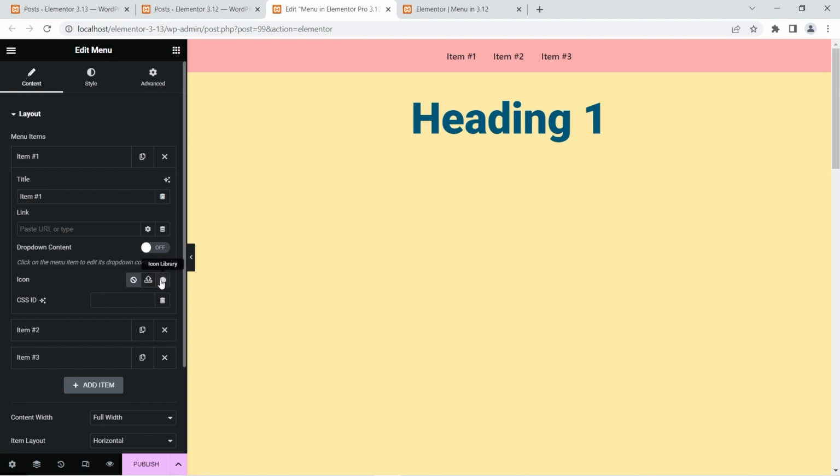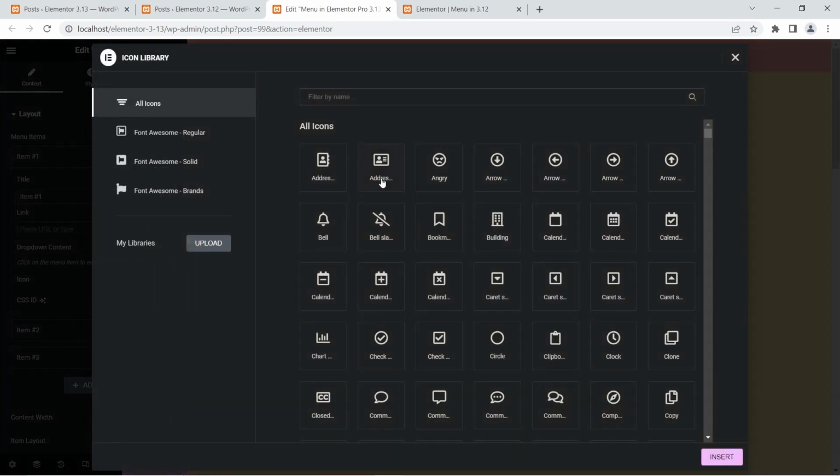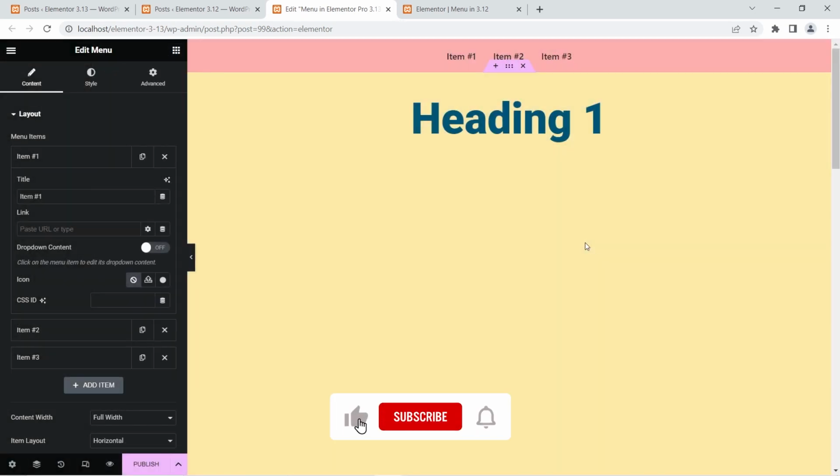So you can simply upload your own SVG, or you can simply go to the icons library and use any of these icons from the Elementor icon library. So this is the first change that you will come across in the new menu widget in Elementor Pro 3.13.